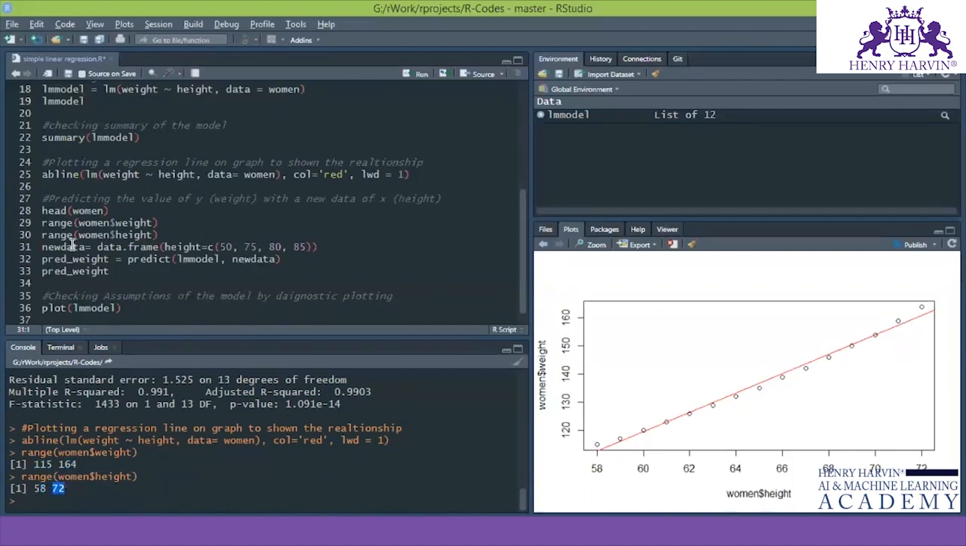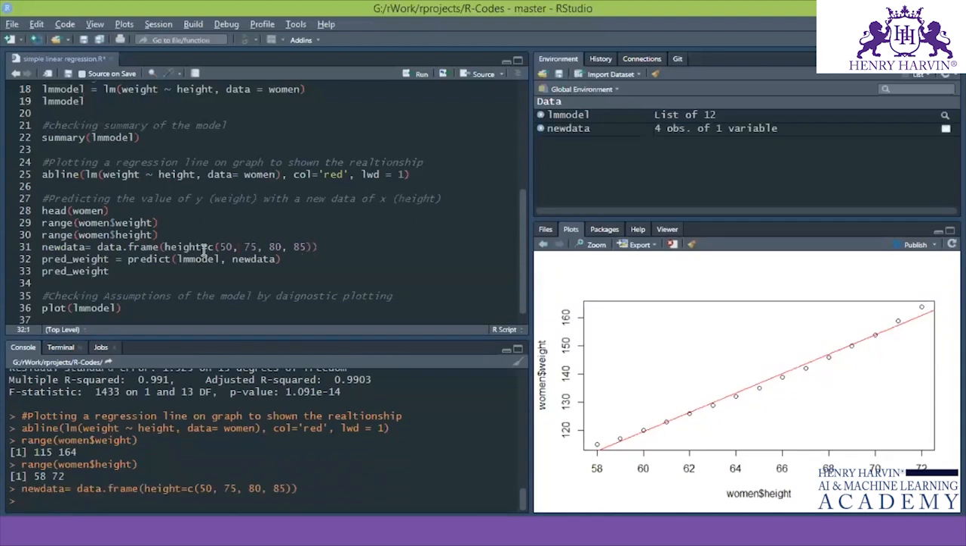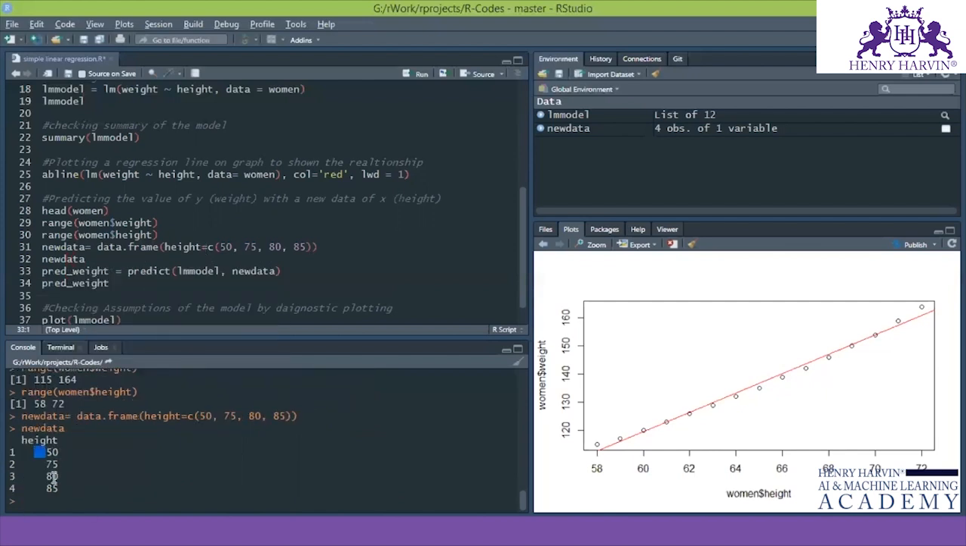So I'm creating a new data frame. I'm saving it in new data. The command to create a data frame is data.frame, and within brackets I am taking the vector, that is height equal to, so I am taking values that are not in the range that we already have. So I have taken 50, 75, 80 and 85. Now let's execute this command. If you want to check what we have saved in this data, you can see I have 4 variables here.